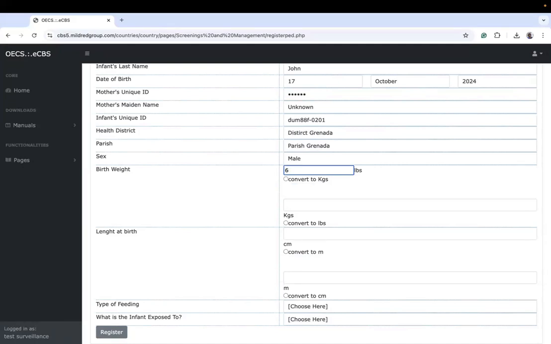And then the health district, we'll just select the parish, the sex, the weight at birth, let's say 6 pounds. No, is it 6 pounds? A question, yes, Mildred. So if they were twins, how would you distinguish them?